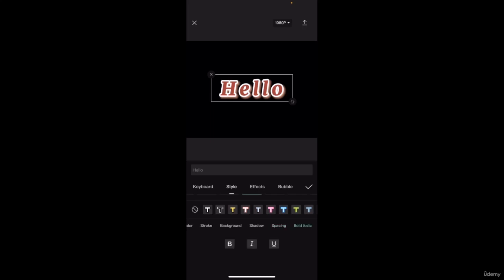So besides that, you can always change your text into bold. So here you can change it into bold or italic if you want to, or you can also underline your text. So this is the feature that we have down here.